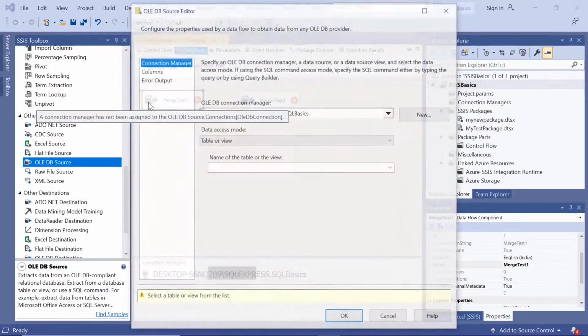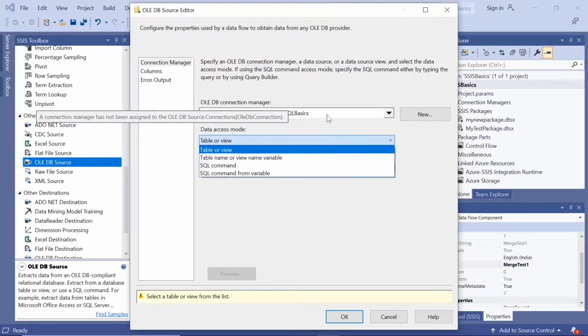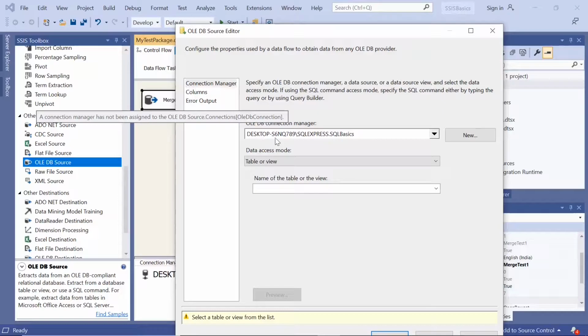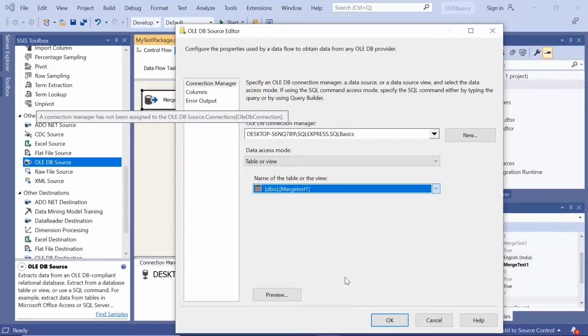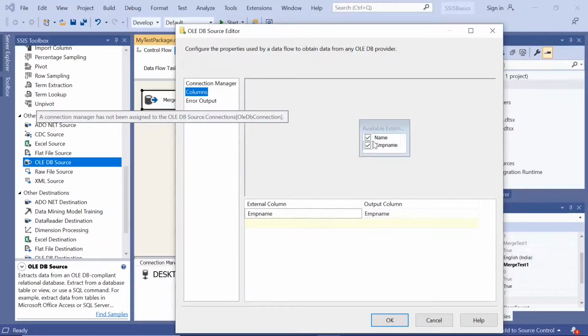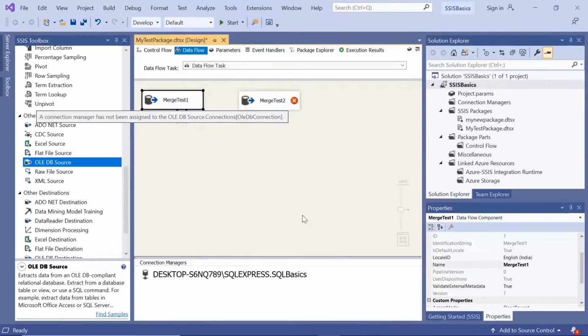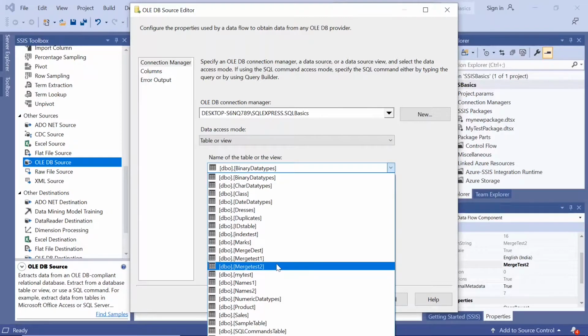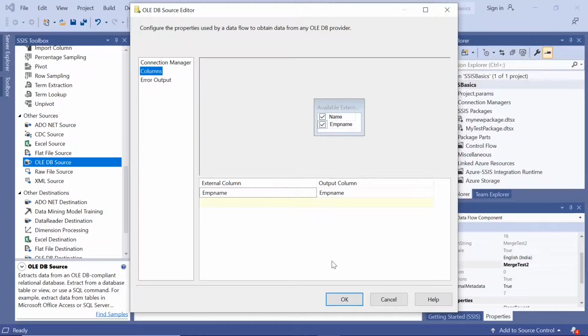So for merge test 1, we'll have this, this is the server name, desktop, and SQL Basics is the database name. On the table, we are choosing merge test 1. Emp name is the column. And for merge test 2, same server, table is merge test 2, column emp name.